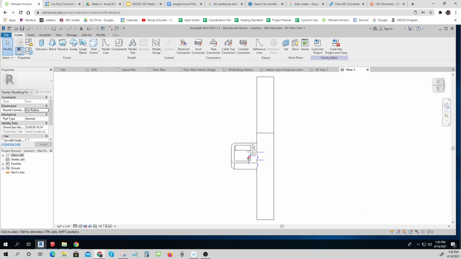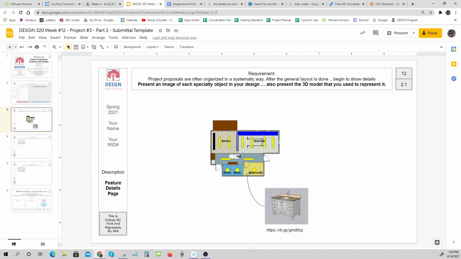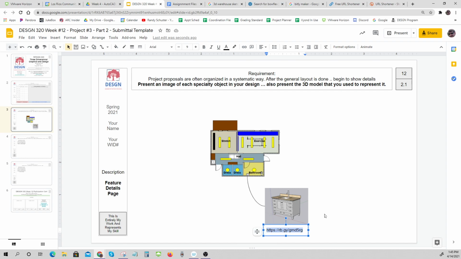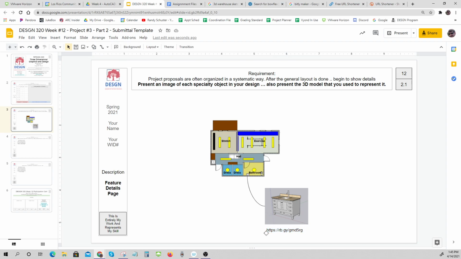So you can take that image. I want an image of the model, a 3D image of the model, and a link to wherever that image is. Now, if it's already in your Revit file, that would be a link to your Revit file. If it's a separate SketchUp file, then it would be a link to your SketchUp file.